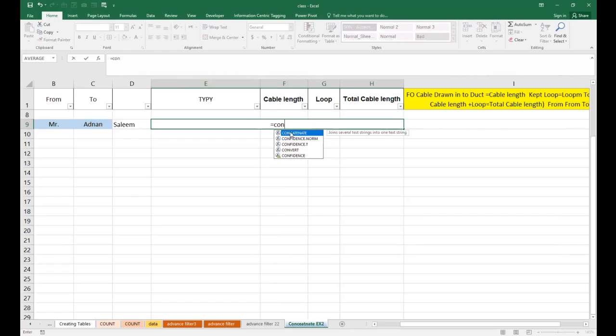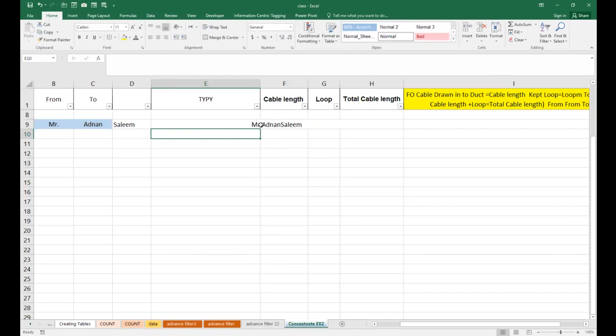Like you will find here, Mr. Adnan Salim. I want to put them all together, then a comma, then okay. But what will come without a space? It will come without one. For the space, what do we have to do?